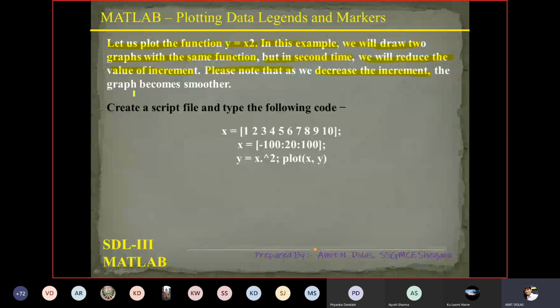So script is here: x, we have x value is 1 2 3 4 5 6 7 8 9 10. Then for x its values are from minus 100 to 100 with the increment of 20. So of course it will be minus 100, minus 80, minus 60. Likewise it will come to 0. Then there will be plus 20, 40, 60 likewise. And then y is a square of x, and x and y is plotted.